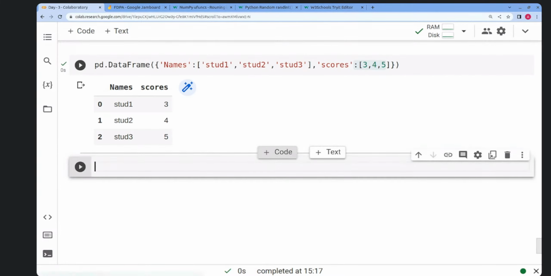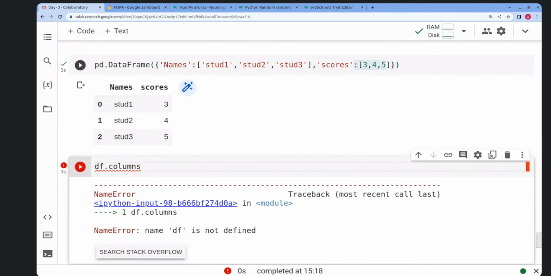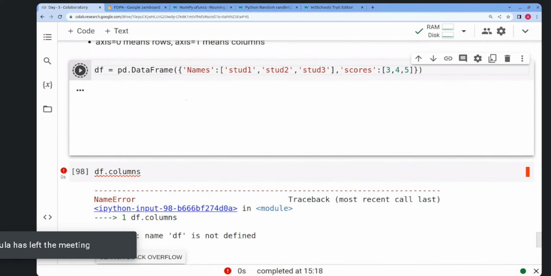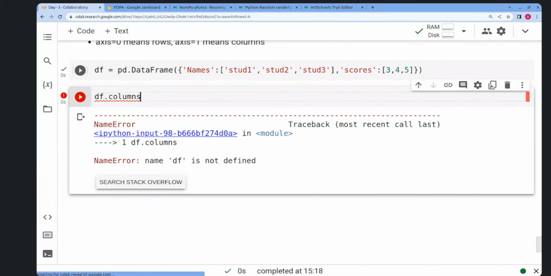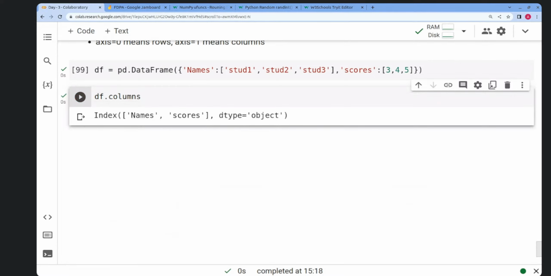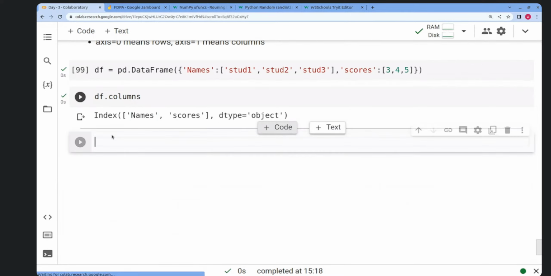If I want to display the columns of this specific table, you can use columns. Oh, I did not name it, that's why. So let us give a name for this data frame. Let's say df is my name, and run this. Now I saved my data frame. Let me run columns on top of it. So it will tell me that these are the existing columns in my table. All right. So this is how you get tables.